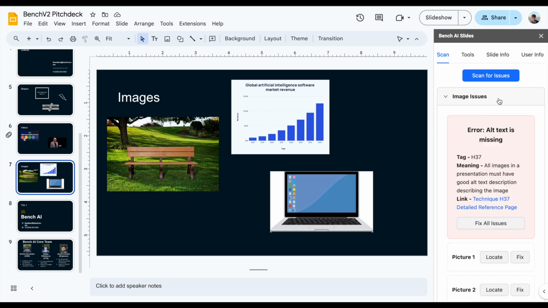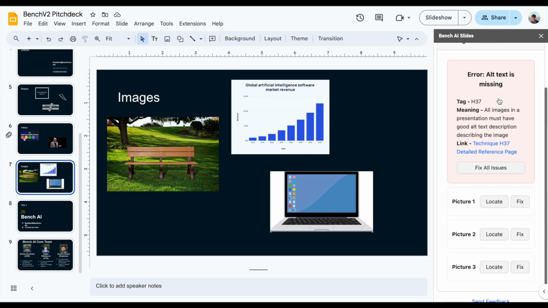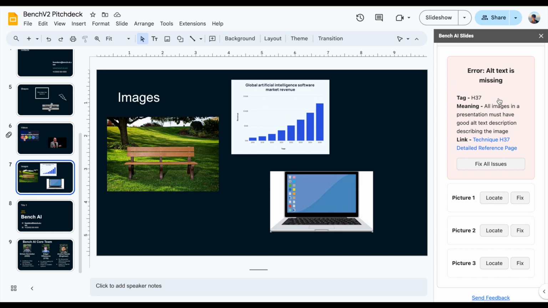Scrolling through this, we can see that a total of 3 alt text issues are currently present in the slides. By hitting Locate, we can directly see which of these images is missing alt text. To prove that they're missing alt text, why don't we go ahead and inspect the alt text for all 3.